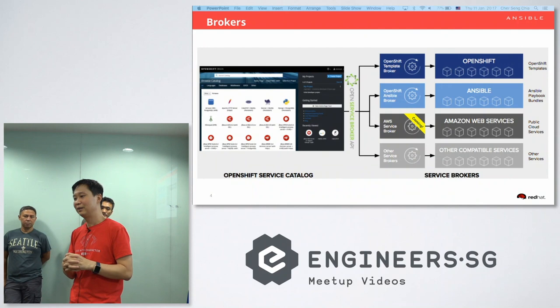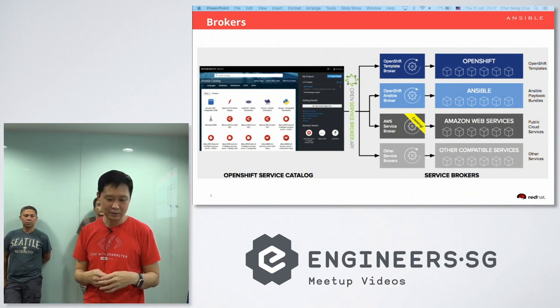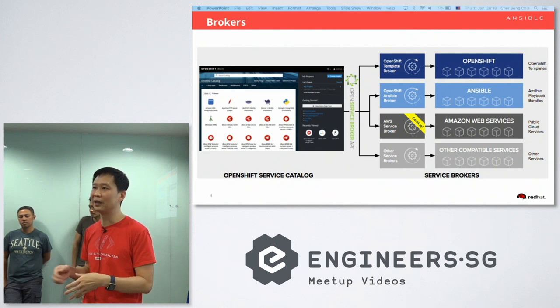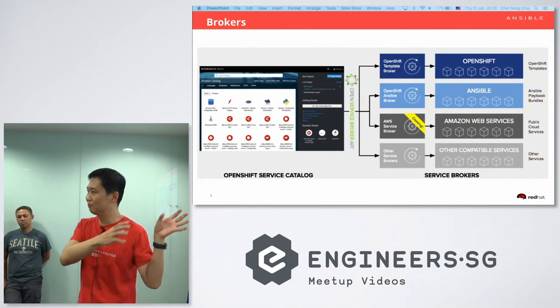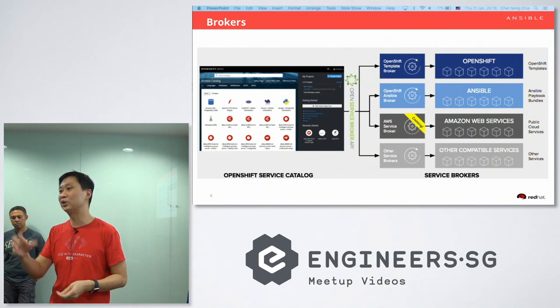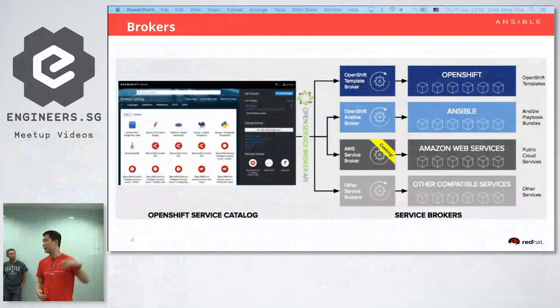So Ansible was developed within Red Hat for the service broker, because of course we own Ansible. And on top of that, using the Ansible language, anyone who is familiar with Ansible will find it easier to write the language to burst out of OpenShift itself. So that's why it was chosen. There are many other ways. In fact, OpenShift by itself has its own template broker, but that you need to understand, write or learn.